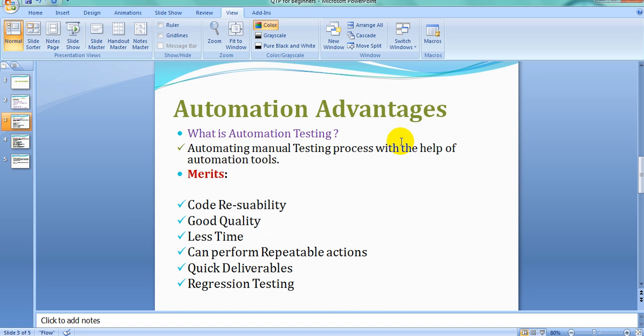So what are the merits? Code reusability. You can use the code any number of times. You can have good quality, because the build is already stable. You can go for regression testing, positive plus negative scenarios. Easily you can write the script and execute, and for scripting and execution it will take very little time. You can perform repeatable actions, which means data driven testing.